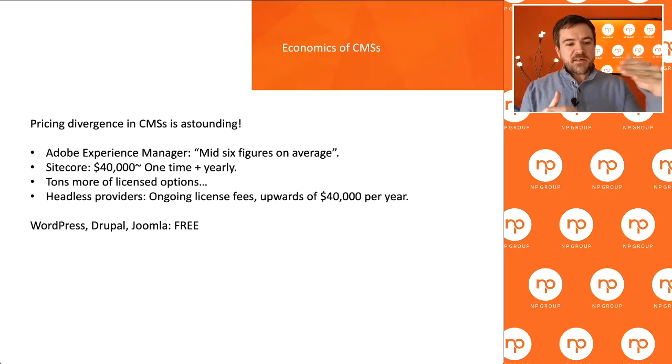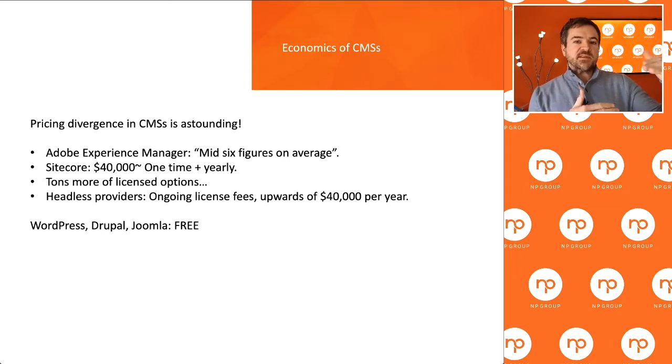And then in between that and getting down to what are called headless providers, there's just tons of other options there as well. Headless providers are a very interesting case. It's a new technology. Hope to spend a little bit more time talking about it in the future. We are doing some work in the headless area. Those are ongoing license fees, which can add up to $30,000, $40,000 a year. So you have these enterprise level pieces of software, and then you have this open source stuff, which is free. It's free to license. You can take it off the shelf, amend it, pretty much do whatever you want with it. And that's where WordPress, Drupal, Joomla, they all play in that area.